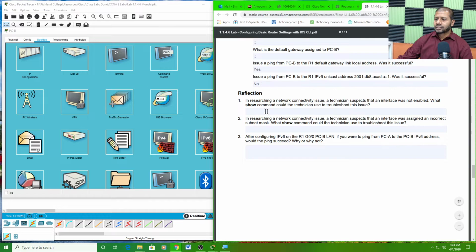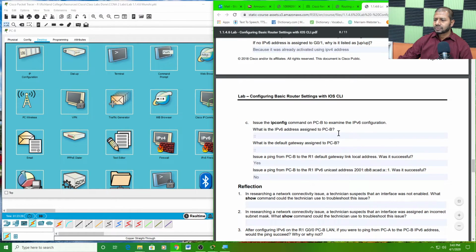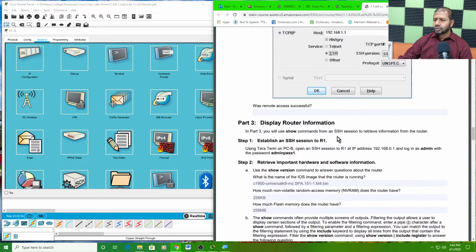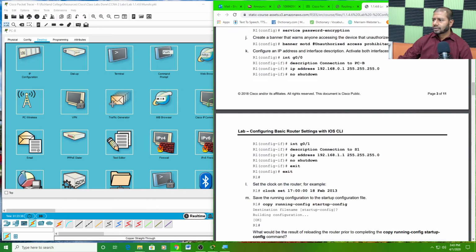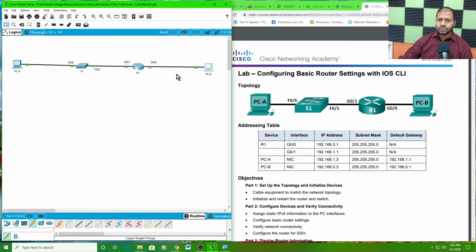Now, reflection. In searching a network connectivity issue, a technician suspects... I leave it up to you, the reflection. No need. So this is how much we have accomplished. The lab is done. It took a very long time because it's a long lab. What time did we start? We started at 2:15 and right now it's 3:43, almost 3:45. So an hour and a half we took in this lab.